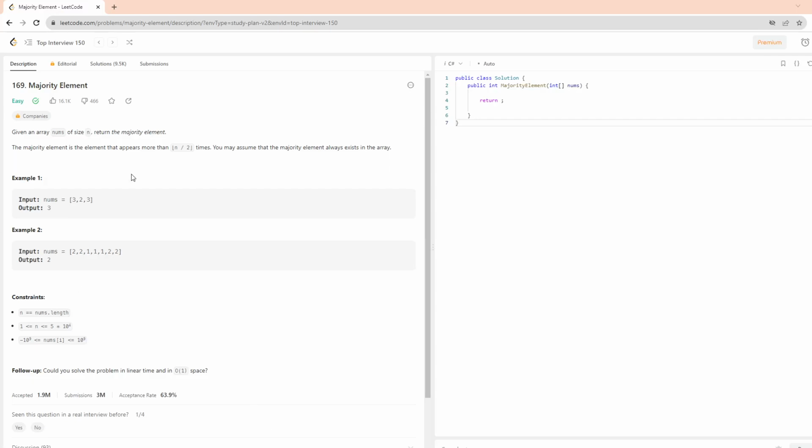The problem number is 169, Majority Element. In this problem, we are given an array nums and we need to return a majority element. So what is a majority element? It is an element that appears more than n divided by 2 times. So we can assume that the majority element always exists in an array.